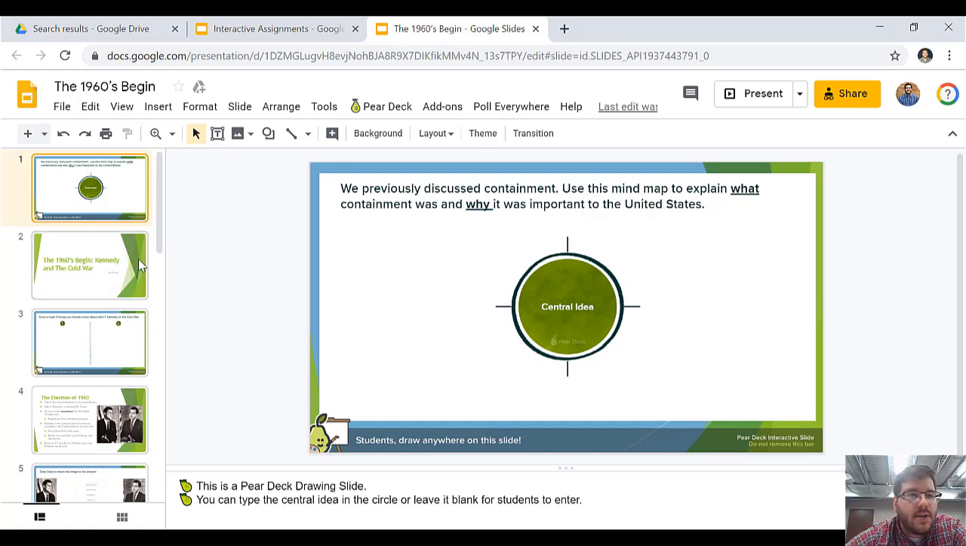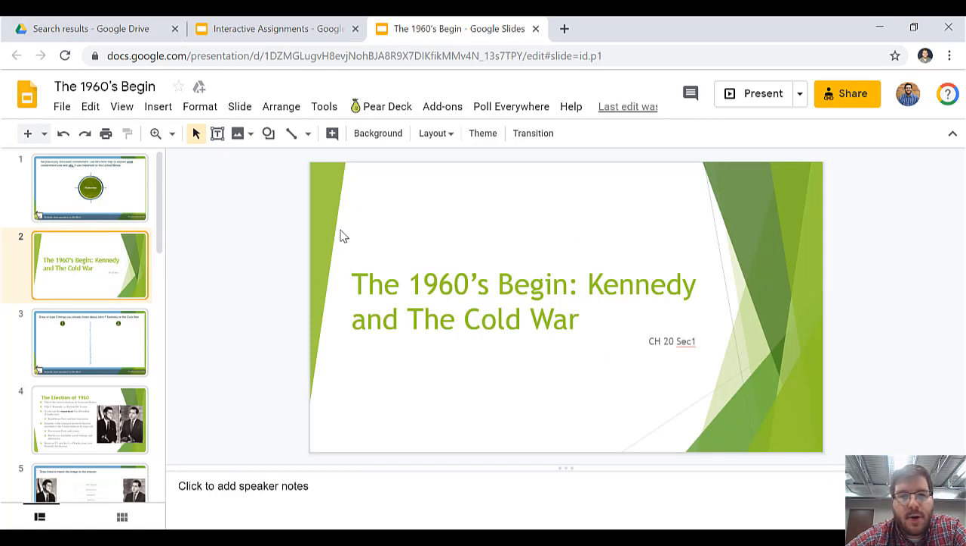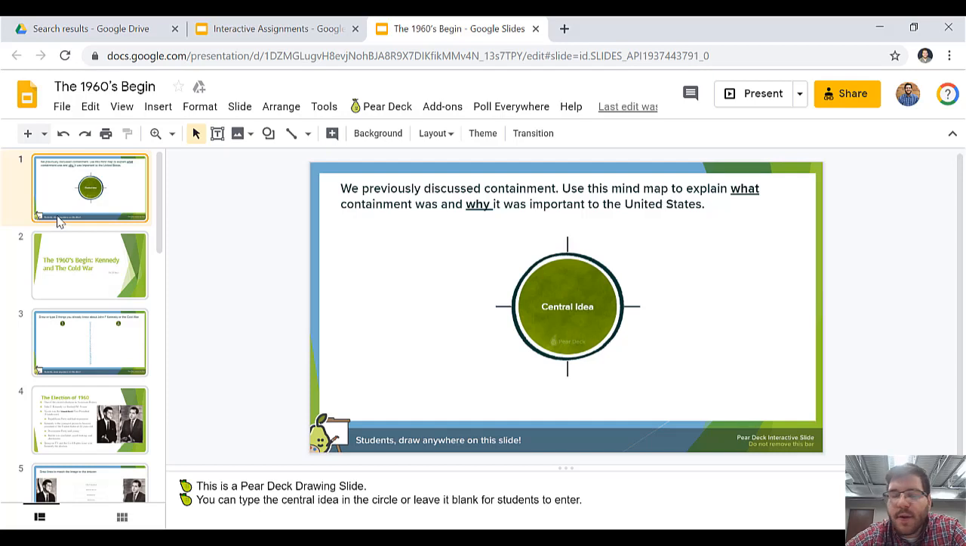So when I was teaching social studies, I took this slideshow from teaching about John F. Kennedy and the Cold War. And I sprinkled in some Pear Deck interactive slides. So on the very first slide, this is the beginning of class. We're just launching the class for the day. It starts out with this interactive slide where students will draw on this slide. And as you can see at the top here, I have a prompt for them that says, we previously discussed containment. Use this mind map to explain what containment was and why it was important to the United States.